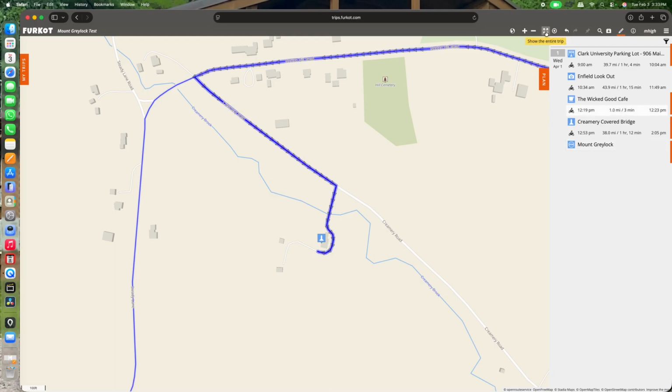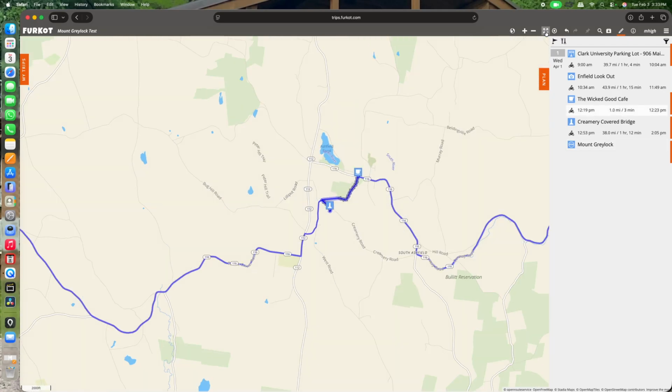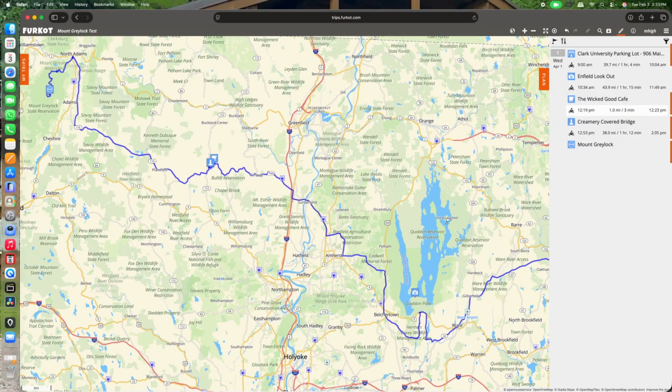And again, hit this show the entire trip button, and there you go. So I'm still going about 3 minutes after I get coffee, hit the covered bridge, and then we'll head to Mount Greylock. Now I'm getting into Mount Greylock about 2 o'clock.